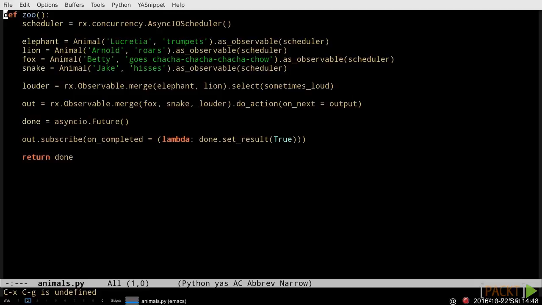Well, first, we create an asyncio scheduler, which is an Rx scheduler that specifically integrates with an asyncio event loop. Rx contains quite a few different scheduler implementations that integrate with various event loops available in Python, as well as one that uses Python threads to implement scheduling. Regardless of which scheduler we use, the scheduler's job will be to decide when time-based elements of our event pipeline occur. That means, in this example, that the scheduler is going to be deciding when our animal observables produce new values. After creating the scheduler, we create the animal objects and their observable sequence of events.